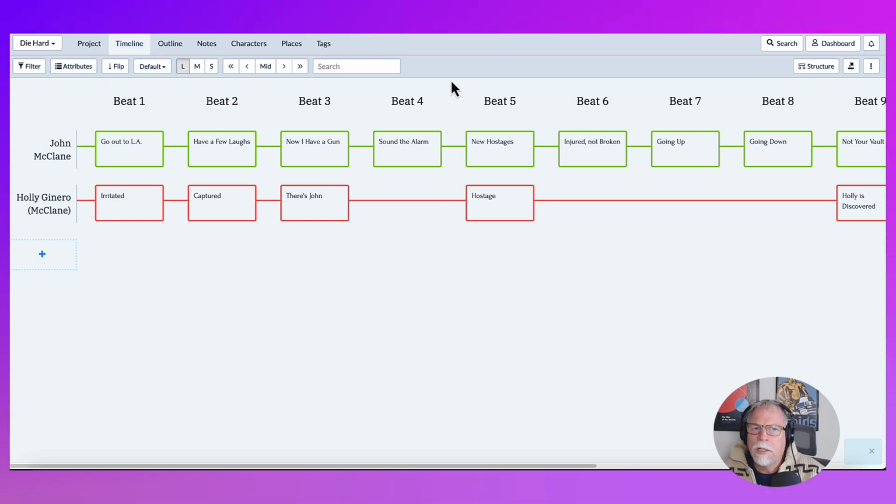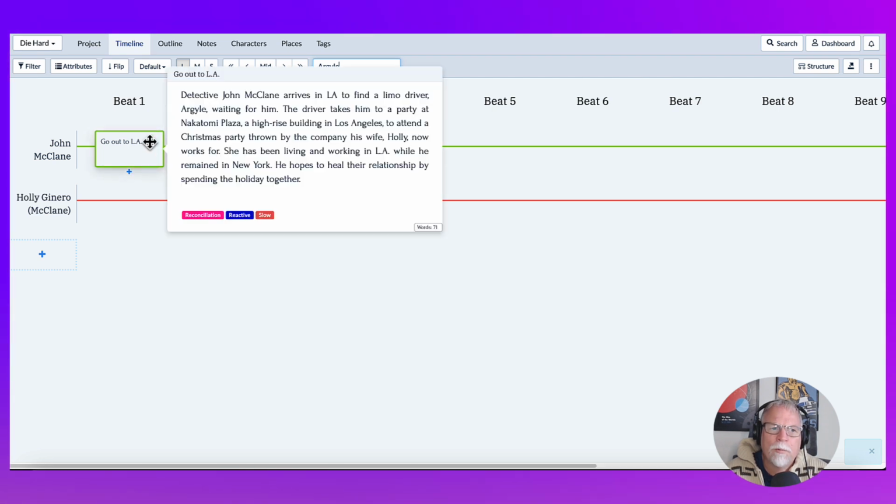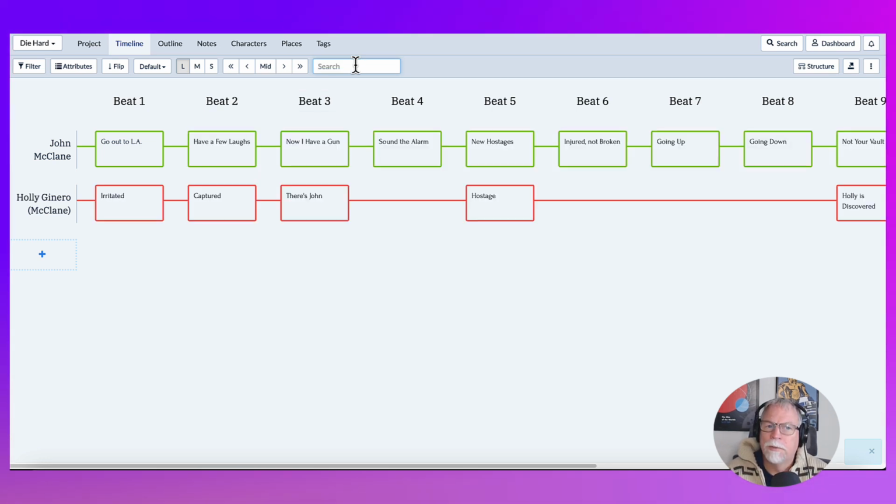So, let's talk about search really quick. So let's say we did Argyle here, and we search for that word. Okay, what's going to happen is everything else disappears except for what Argyle is in. Okay, but if he were mentioned in another scene, but he weren't tagged, that would still show up. Okay, so you can do that.